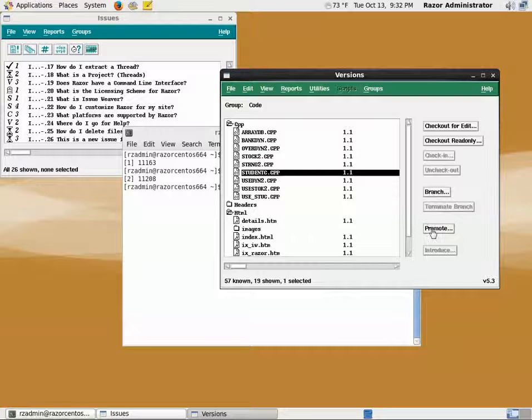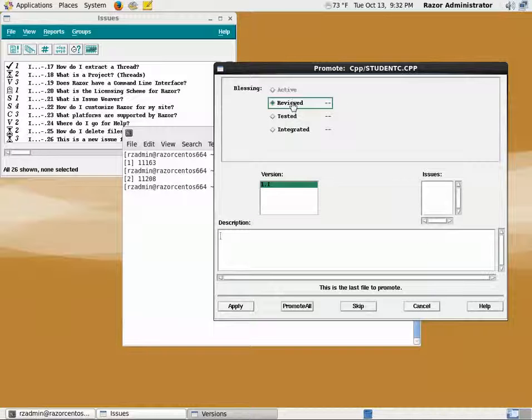I can also promote the files. So files have states associated with them like reviewed, active, tested, and integrated. And just like the issues, these states are configurable, and I can change the states to be anything that I want them to be.